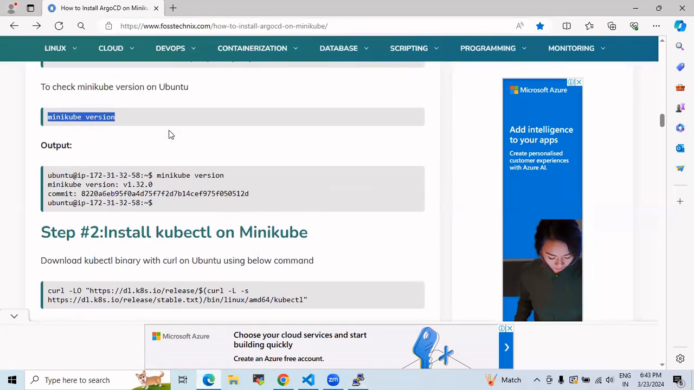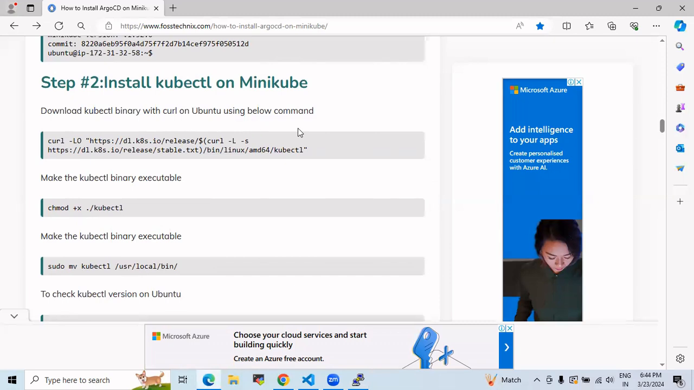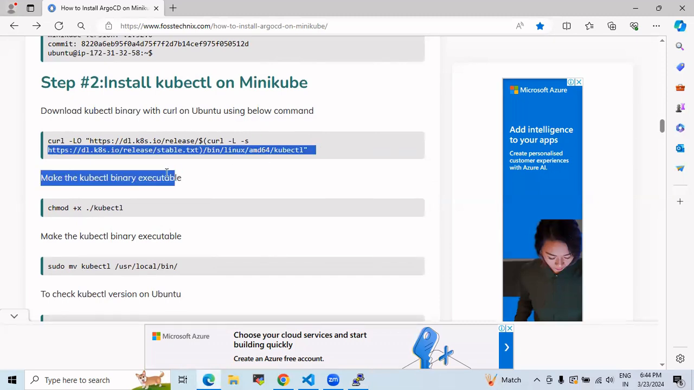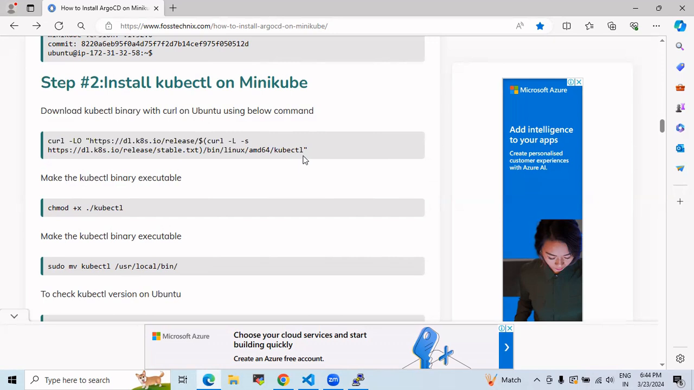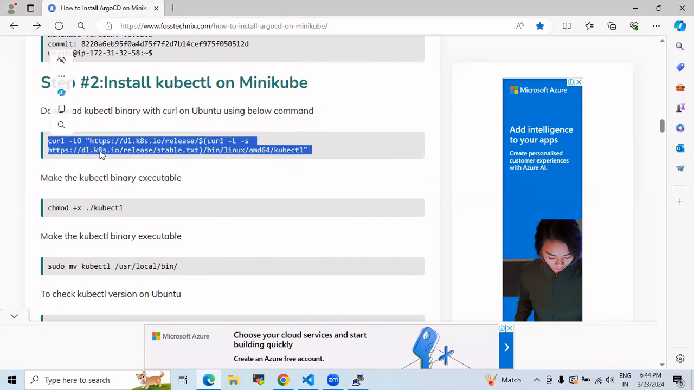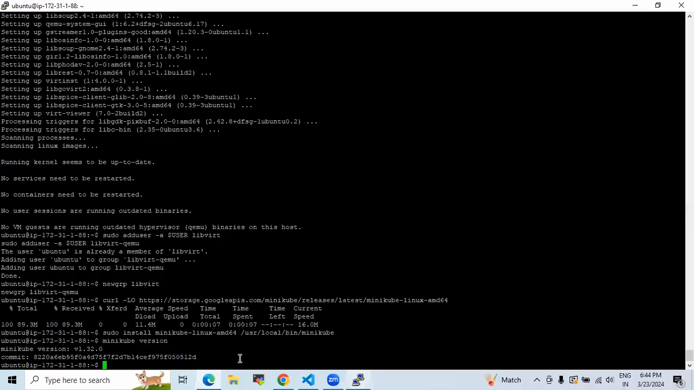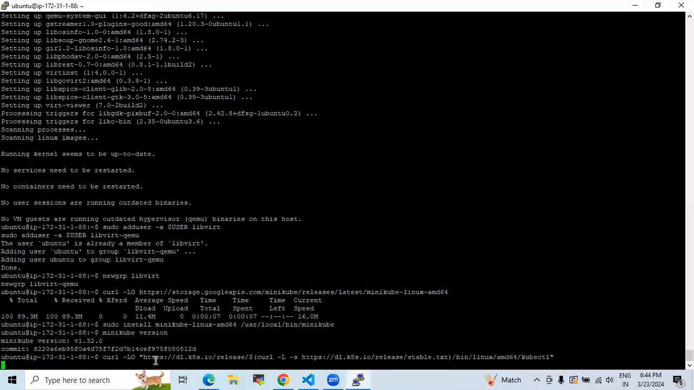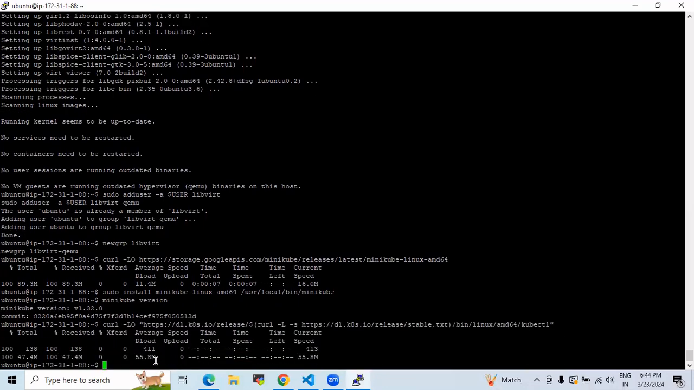Now we will install kubectl. For this, these are the binaries. We will copy this and paste it in our SSH. Okay, let's clear the screen first.